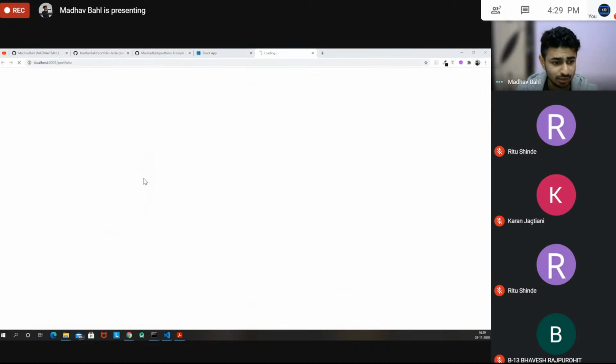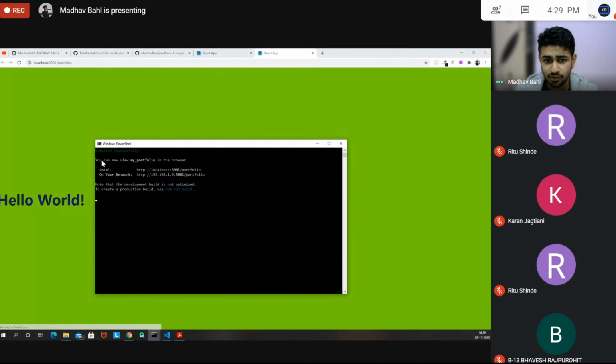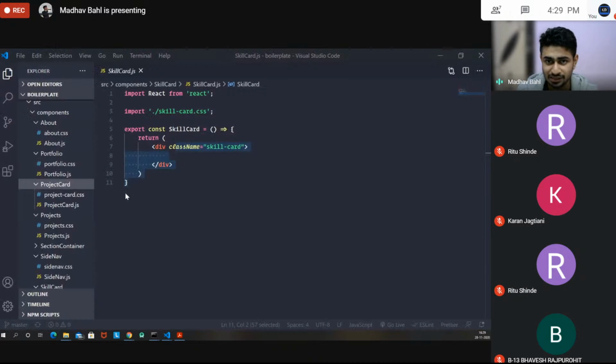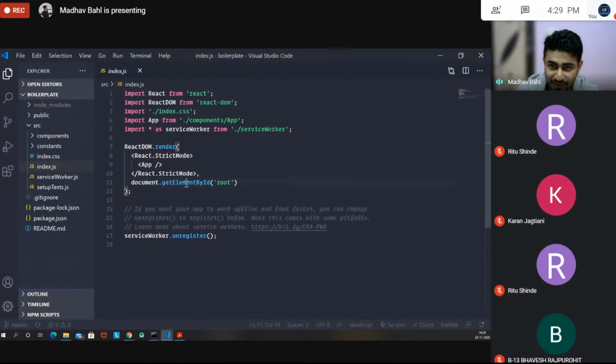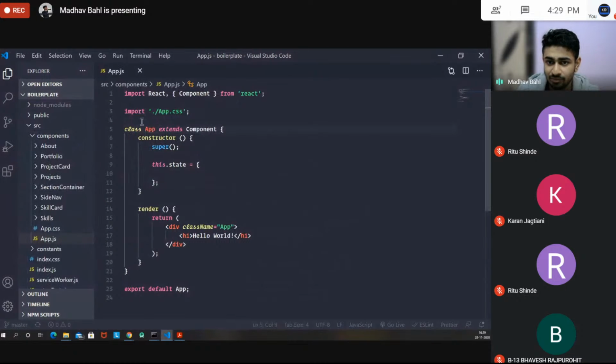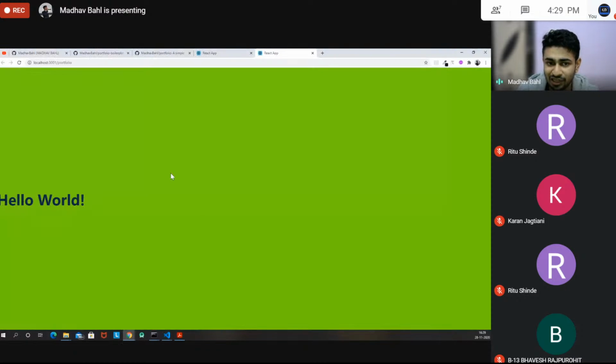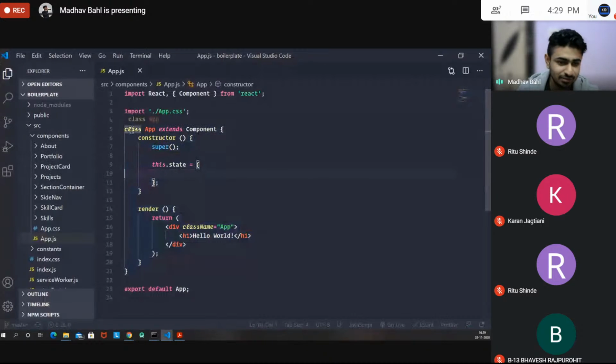So yeah, why is it not running? Cool. So once it is running, you can see now our main entry point is the index.js. Within our index, we are calling app. So this is our main entry point of our application. I hope that you guys are easily able to understand what is happening here. It's a simple class-based component which is having a constructor in which we are just setting an empty state, and then we are rendering a hello world.